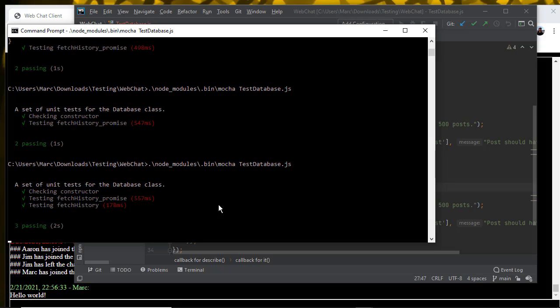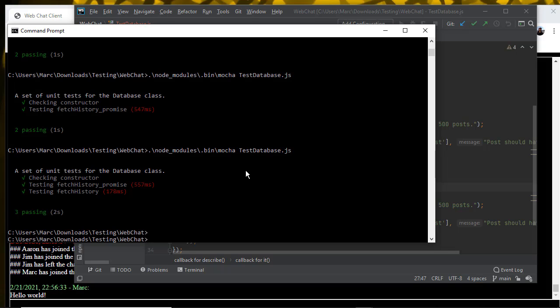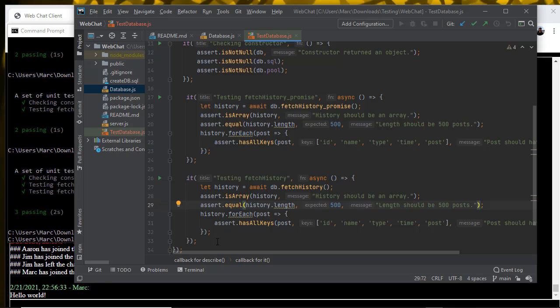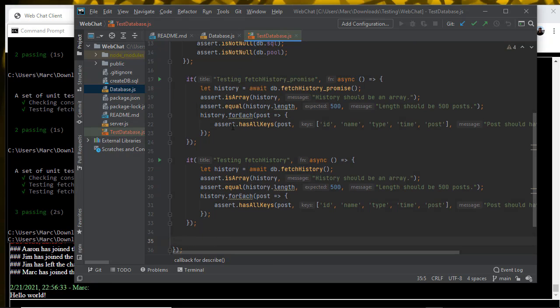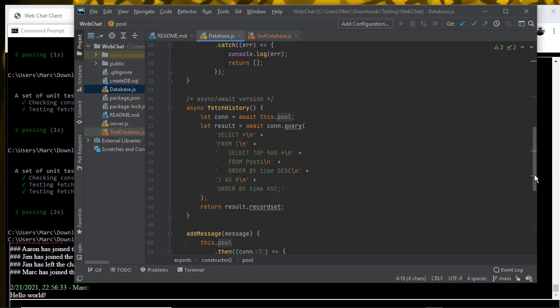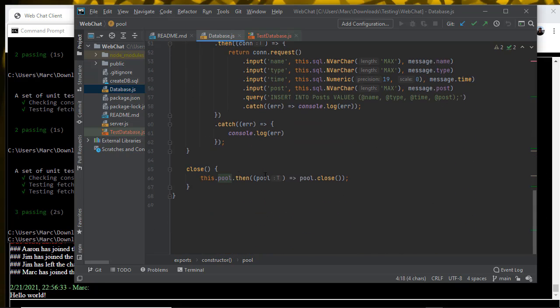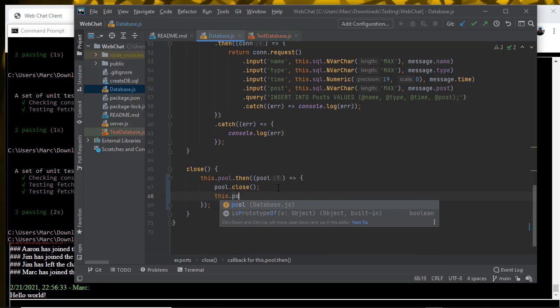So maybe the next thing we want to test is that close thing at the bottom. So actually it took a while there. So let's go ahead and test close, and these do happen in order. So here's the close method, and it should close the pool. And let's go ahead and set the pool to null as well, just so that we have something that's easy to check. Pool.close, and then this.pool equals null.